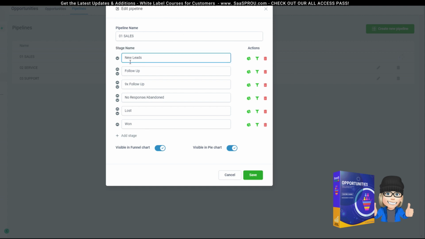A new lead comes in, they're in the new lead stage. If you made a call, maybe they're in the follow-up stage, maybe they're in another additional follow-up stage. Maybe they're not responding. Maybe you'd put them as abandoned after a certain amount of time, or you could say lost or won. So you can set up your stage names however you'd like. You don't have to do abandoned, lost, or won. We'll talk about these in a minute, but you can have as many stages that you need in order to create your pipeline based on your process. I recommend keeping it very simple.